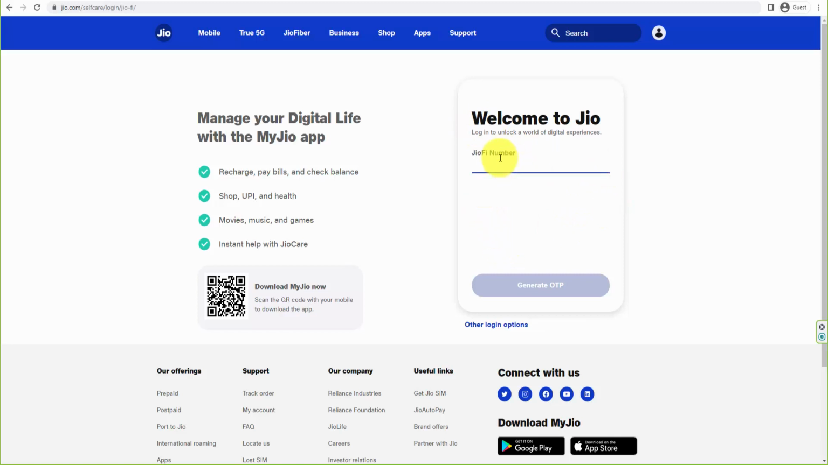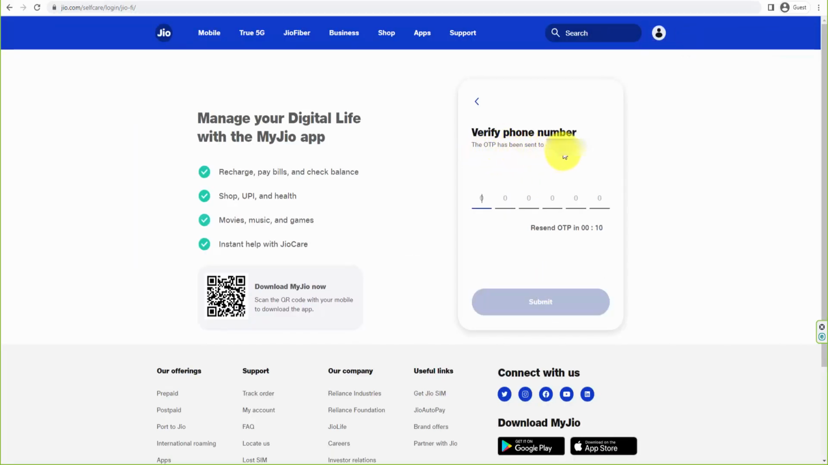Enter the mobile number here and then click on generate OTP. The OTP has been sent to the registered mobile number. I have received the OTP. I enter that and then click on submit.